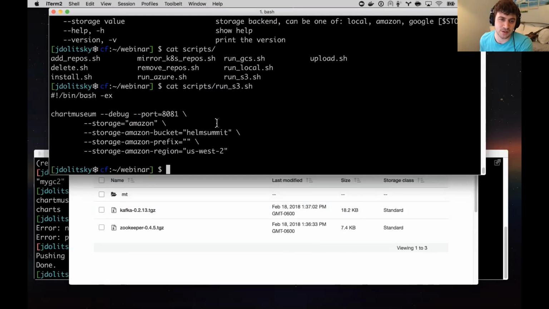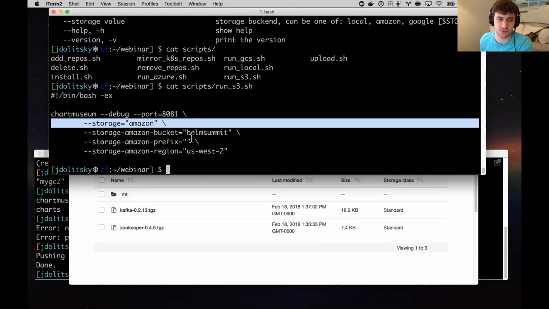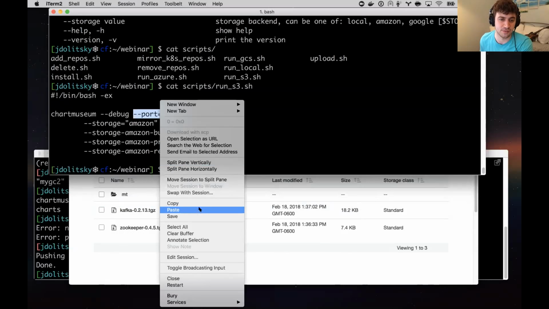But anyway, yeah, so you basically say what port you want to run on, what your storage provider is, and then the last three options are specific to the storage provider that you give it. So I will run this right now.